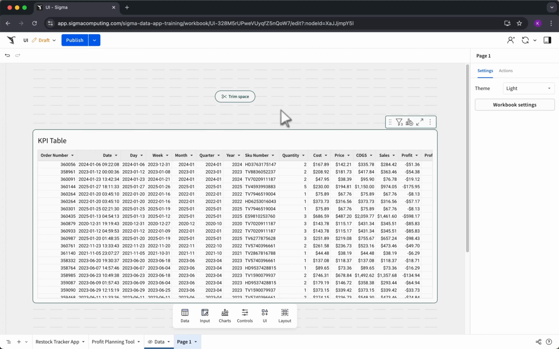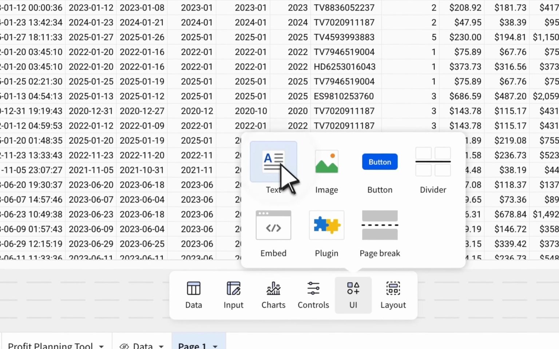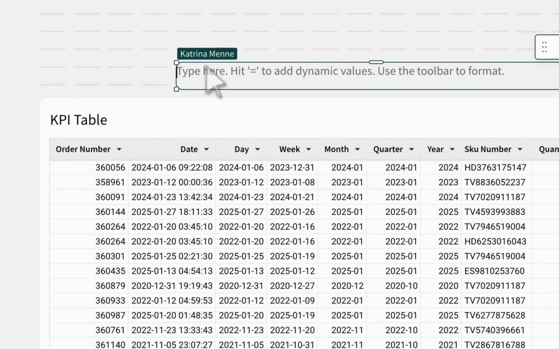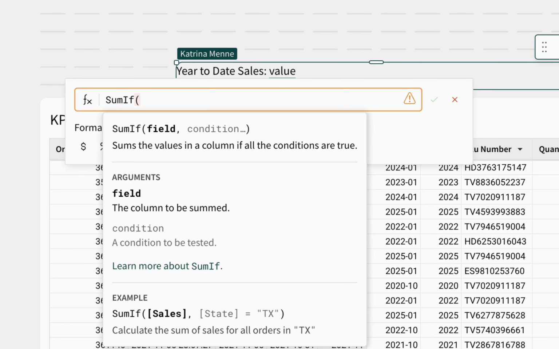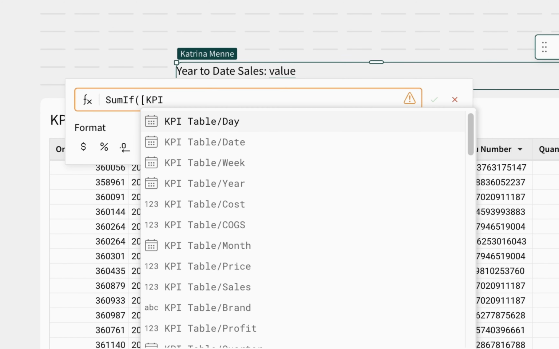To add a text element, go to UI elements in the Add Element bar, select text, and place it in your workbook. You can adjust the formatting to fit your design. They're useful for titles, labels, instructions, or even dynamic values that update based on data.